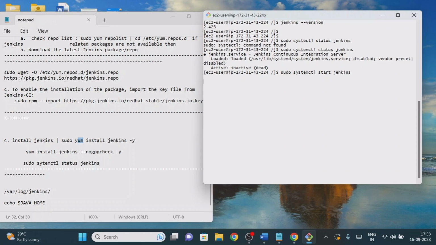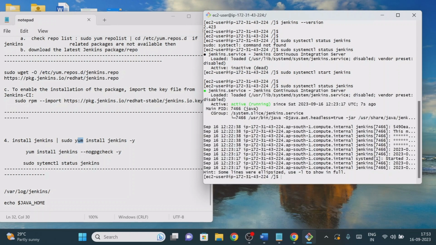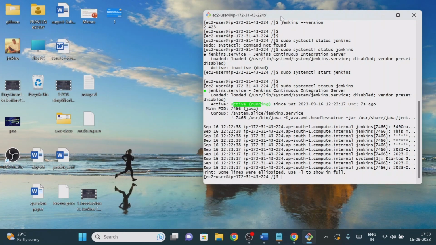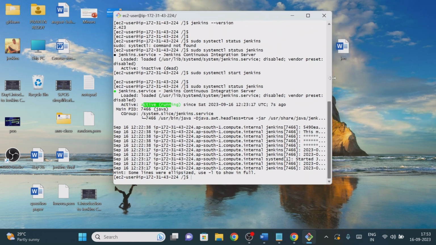Earlier it was in the inactive state. After it is successfully done, if you check with sudo systemctl status Jenkins, it will be in the active state. Now it is completed, right? Now we will check the status of Jenkins again. Just click on this one. Now see what is happening: active, it is running. Now we have successfully installed the Jenkins software, right? We have done the installation of the Jenkins software.